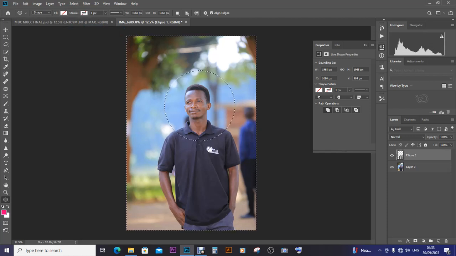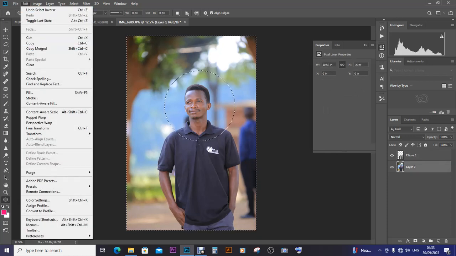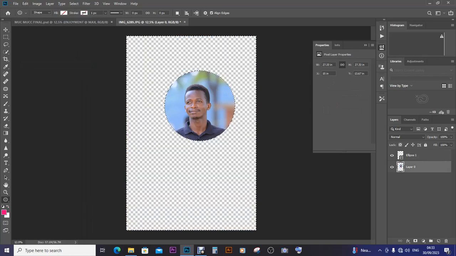Then when you come here, you come to the lower one and you go to Edit, then you go to Clear, like that. So after having cleared this, you just press Control D to deselect.